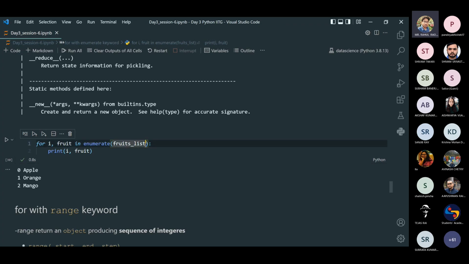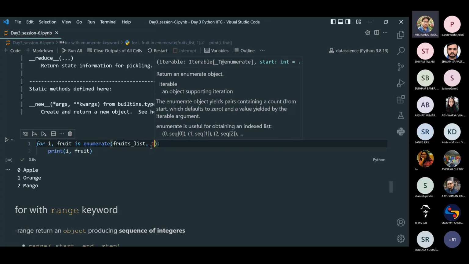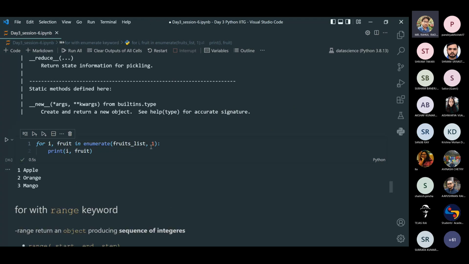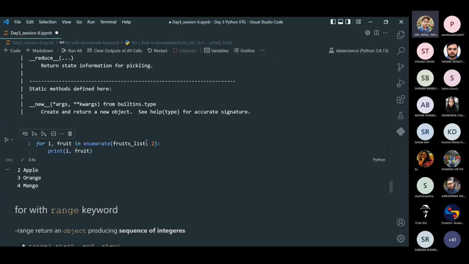There are further more advanced things where you can tell it where to start. By default, it starts from 0. Suppose you want to tell that it should start indexing from 1, it will do so. It will start from 1. So enumerate, then this sequence, and the start value you can define. If you don't define the start like this, it will by default start with 0. But suppose you are defining the start, like suppose 2, then it will start with 2.